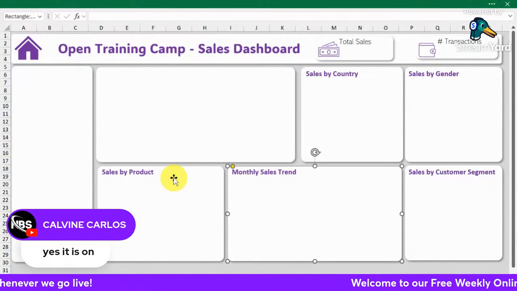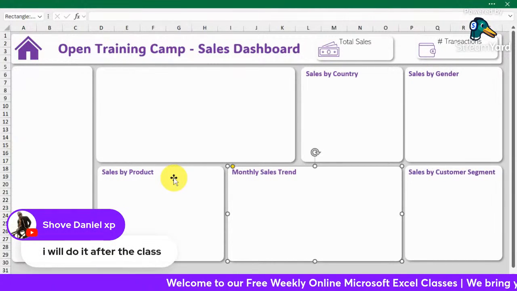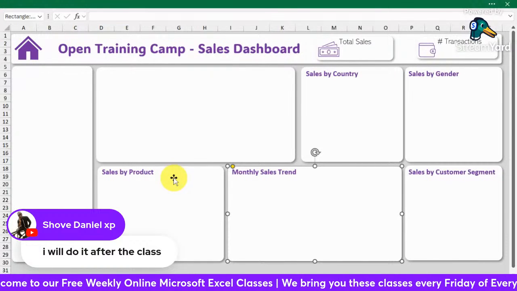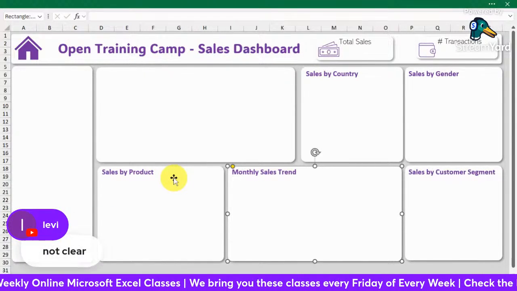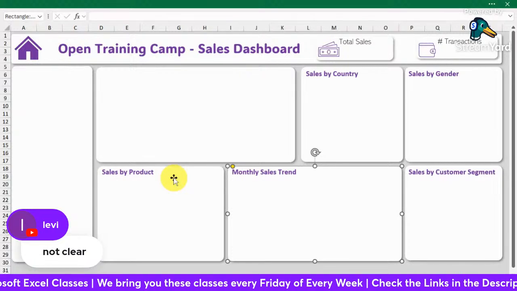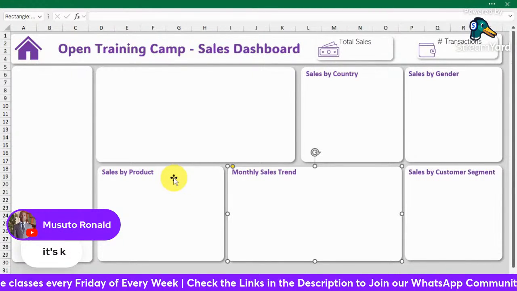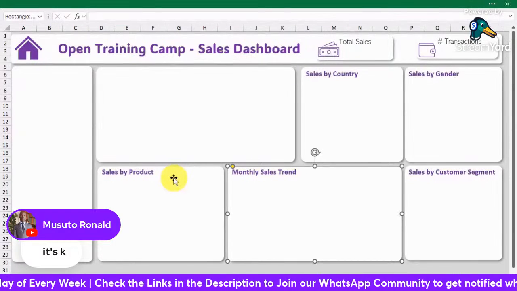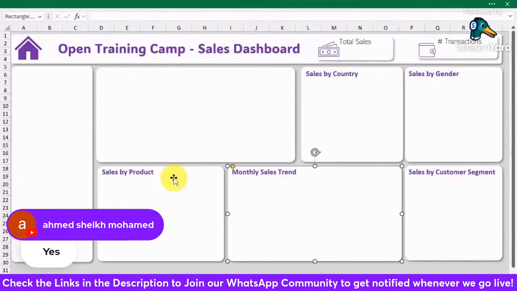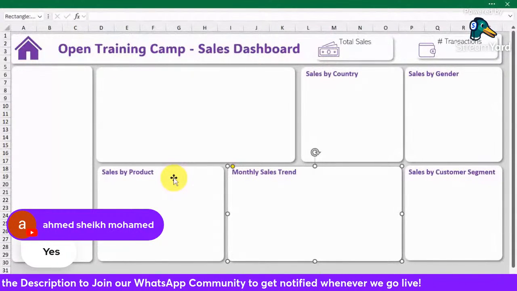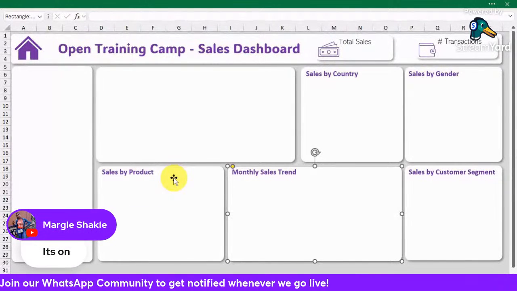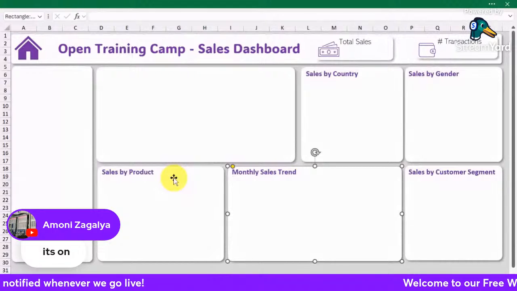This is Charlie. This is Calvin Carlos. Yes, it's on. You are confirming that my screen came back on. Shove Daniel XP. I will do it after the class. That's perfect. Levion, you're saying not clear, but let me know right now what you're seeing. Let me check someone else here. Musuto Ronald, you're saying it's okay. And this is Ahmed Sheikh Mohammed. You're confirming as well. Maggie Shaki, you're saying it's on. Amon Zagalia, you're saying it's on.